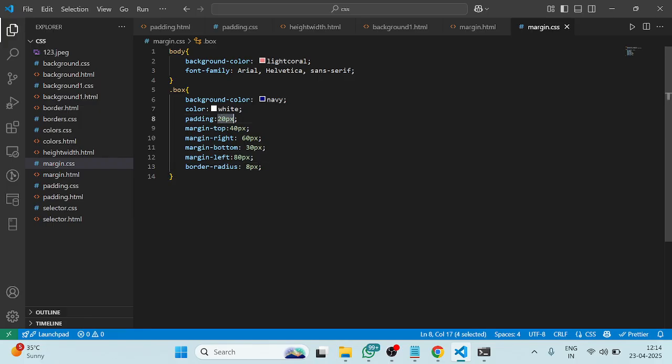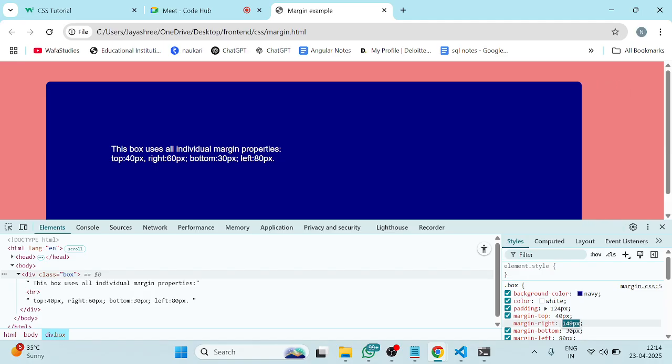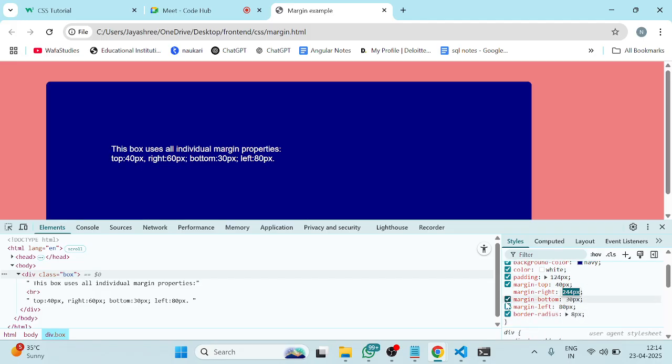Okay, pixel. Next margin top, like this it will move some to the top, right? Margin right, it will move some left and right. You can decrease something, so I'm increasing, so it is decreasing on the side. Okay, like that. So margin bottom, so this will be the bottom.